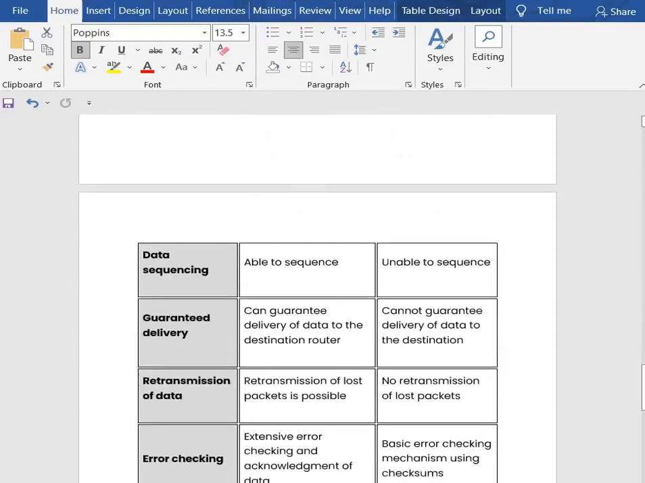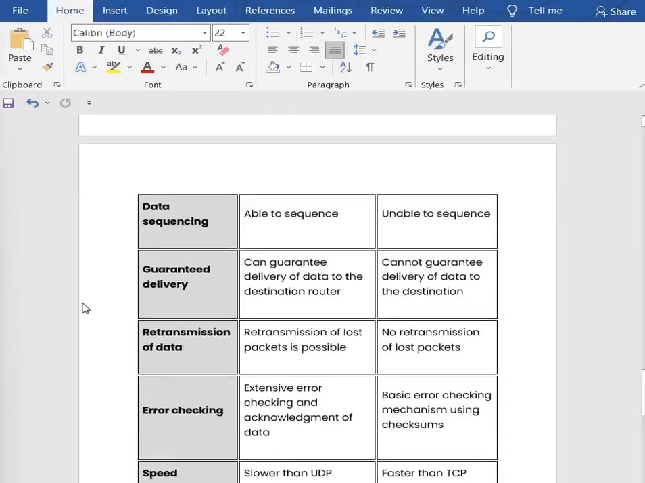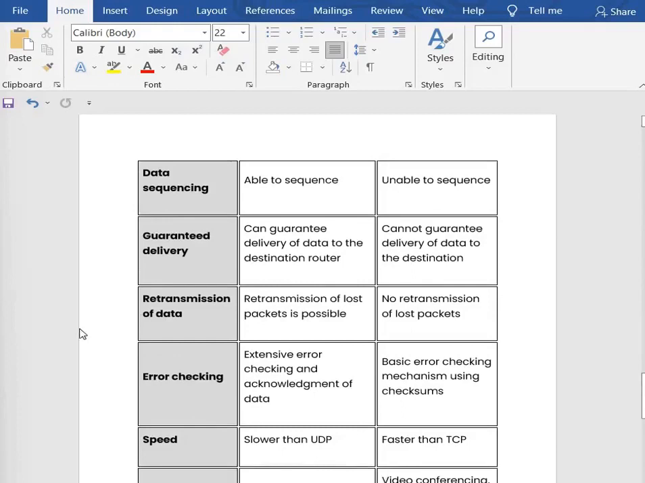Okay, then we have data sequencing. TCP does data sequencing, meaning data reaches the destination in order, while UDP is unable to sequence the packets. Okay, then we have guaranteed delivery, which means TCP guarantees data delivery. And if one of the packets is missing at the destination, TCP requests the sender to send the packet again, while UDP cannot guarantee any delivery of data at the destination. Okay, then we have retransmission of data. In TCP, retransmission of lost packets is possible, while there is no retransmission of lost packets in UDP.